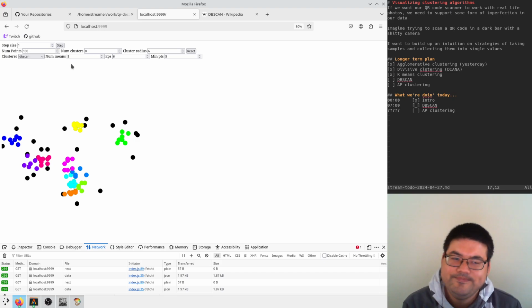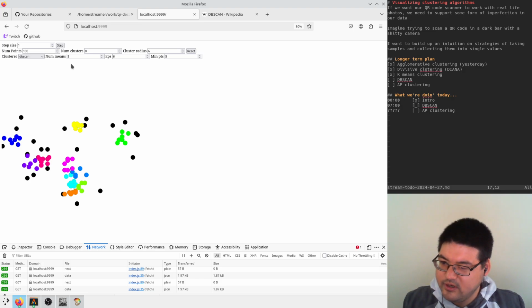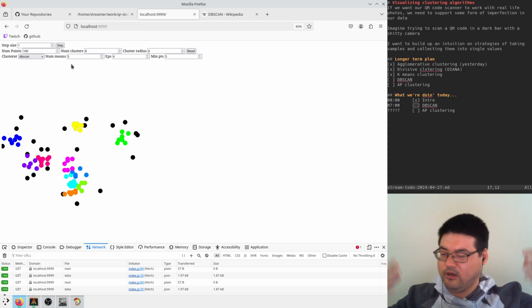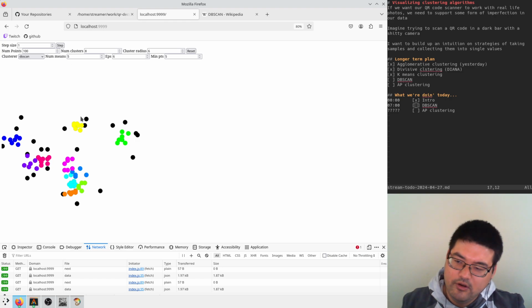We have samples, we want to discard outliers, and we want areas that are pretty dense. This feels like a really good fit for that. So pretty cool.